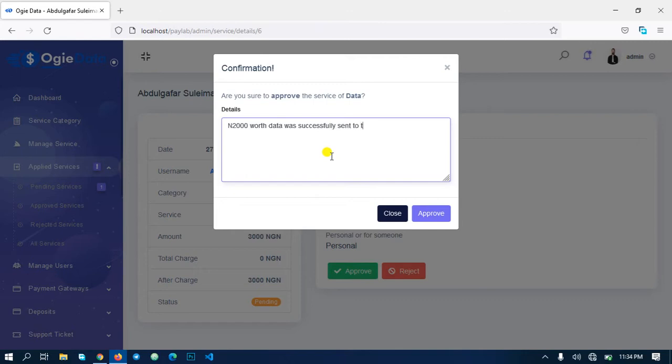sent to the number given." Then you are good to approve it.